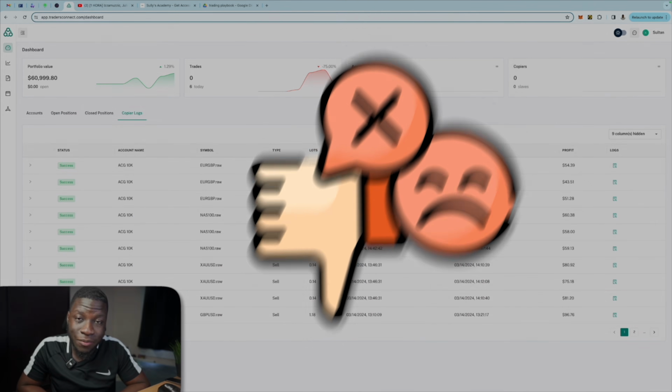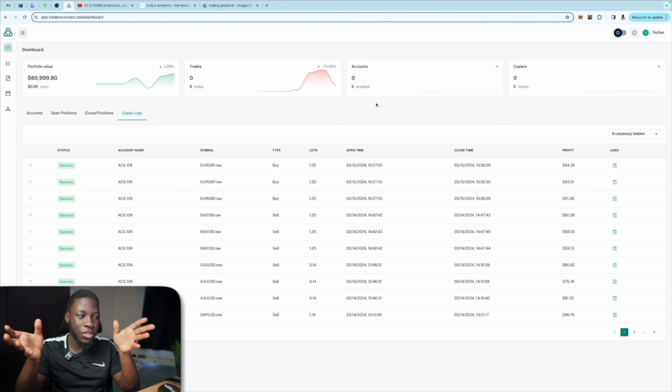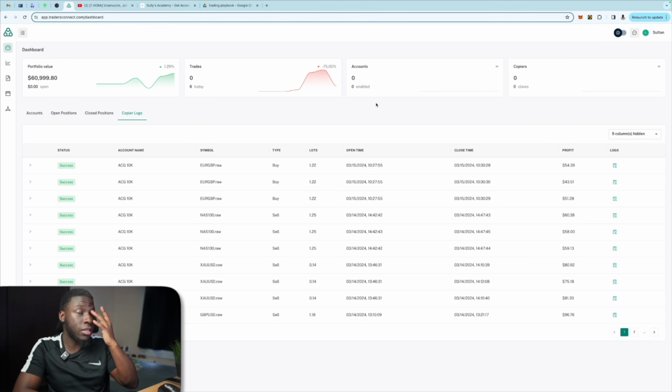And now for the ugly, if I'm being real, I don't have an ugly. This is the first time I think that I actually don't have anything bad to say about this. I really like Traders Connect. I think they just really work well. There is this thing that they do, that they update you exactly on what's going on every single time.